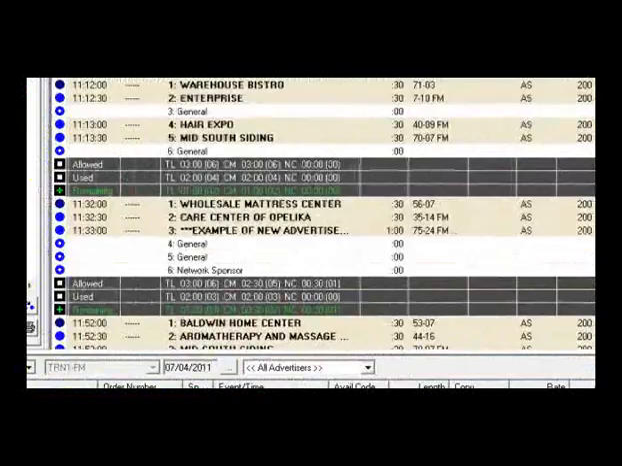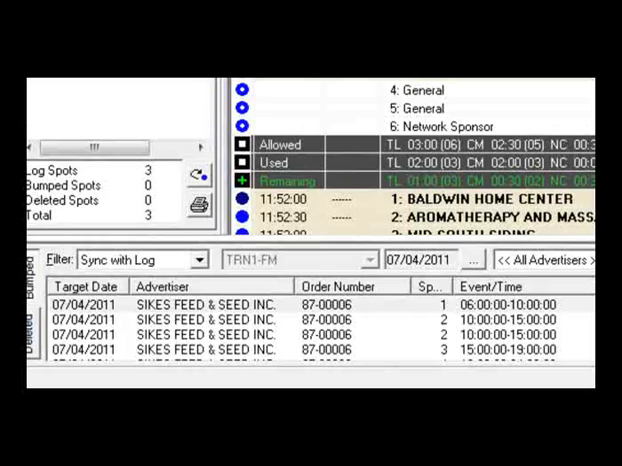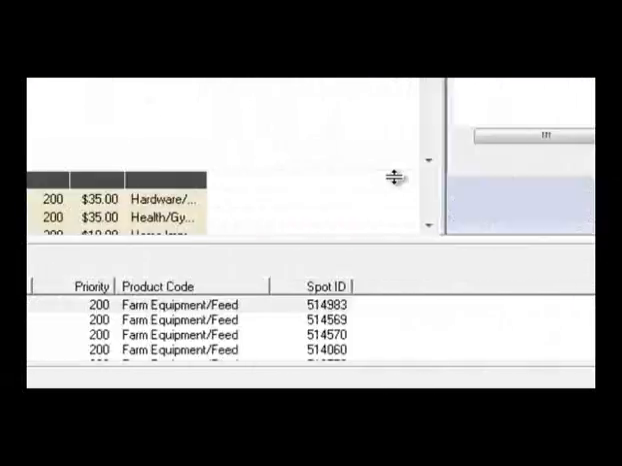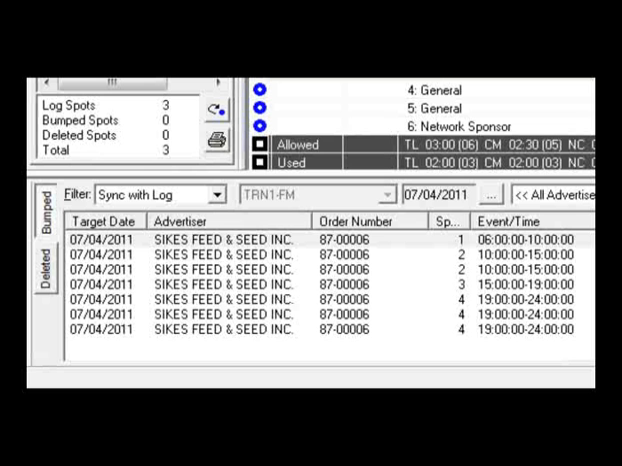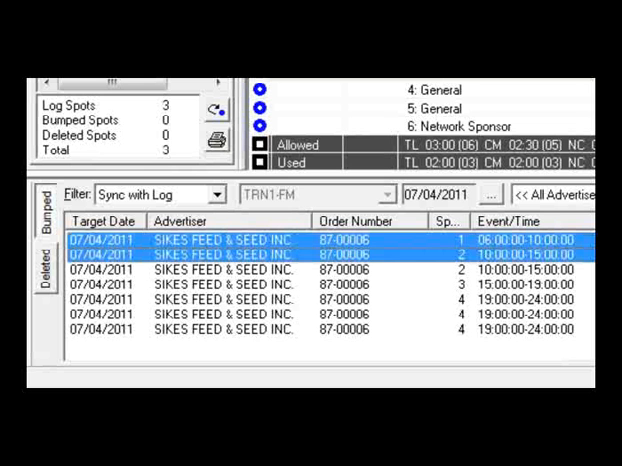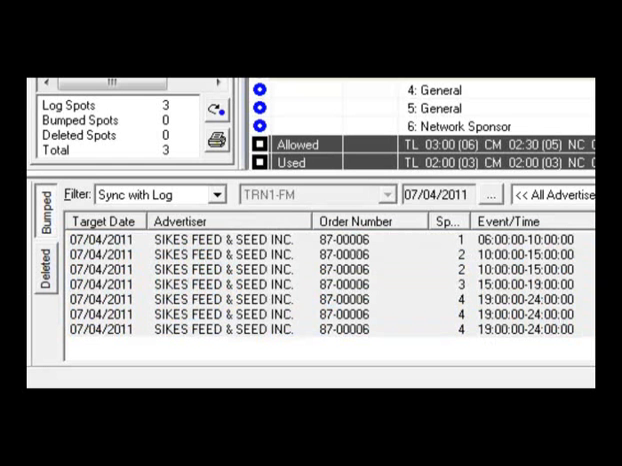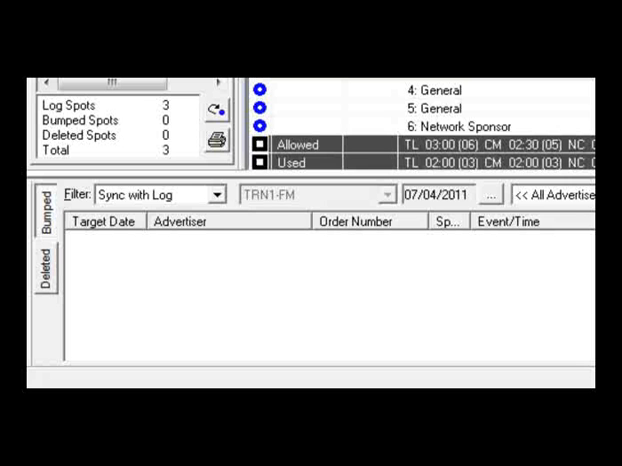Close this. You'll see now they are at the bottom of our list. Here's our bump count, 7. It was a pigeonhole status. If I needed to delete these spots, at least temporarily, I would highlight all of them, right-click, and delete spots. These spots are not truly deleted until such time as I accept my logs for billing, but there is a deleted bin just like there is a bumped bin for your spots.